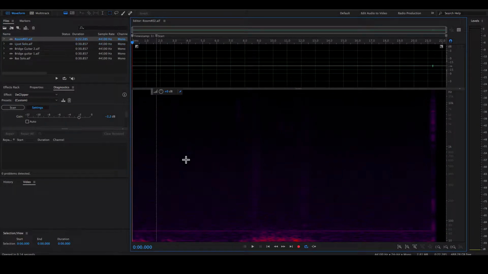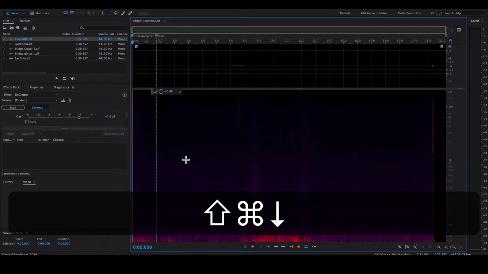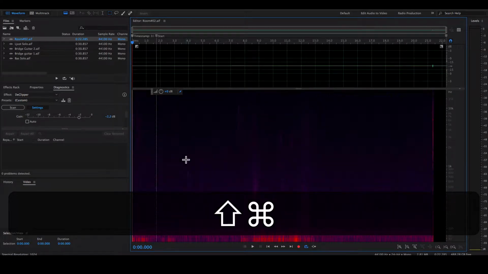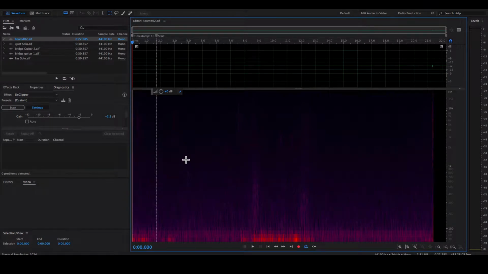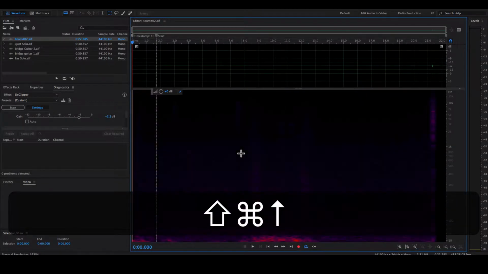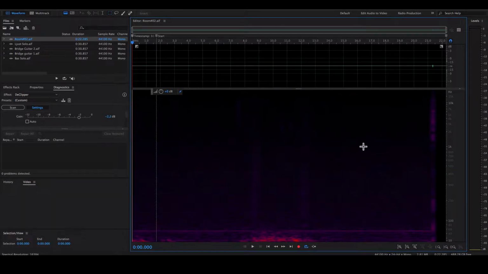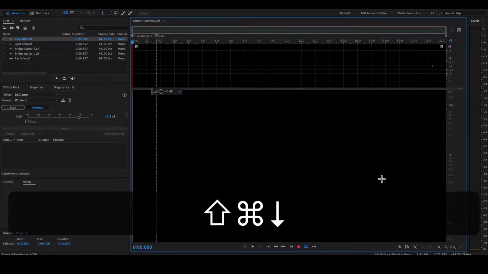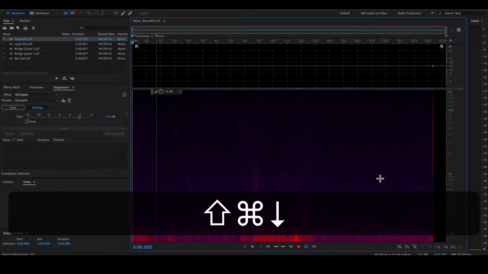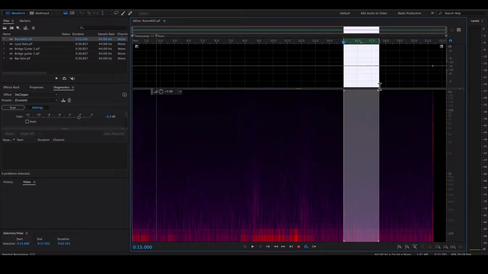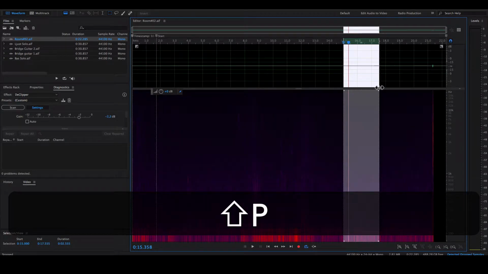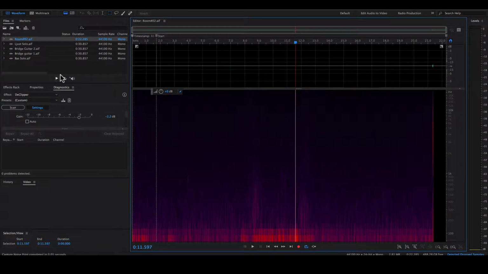Just double click it, and oh, this looks really nice. When I lower the resolution, you can see the difference. Right now you can see these clicks and everything. If I take the resolution up, they kind of disappear, but still, with this high resolution, you can see a lot of noise. But I think I've got a great area here with just plain noise. So I'll go Shift P. There I got my noise sample.